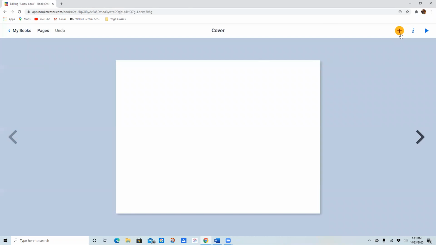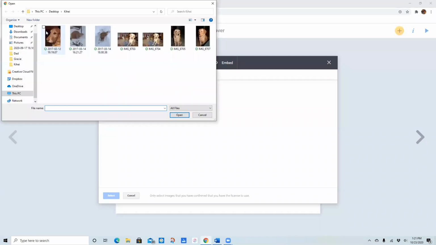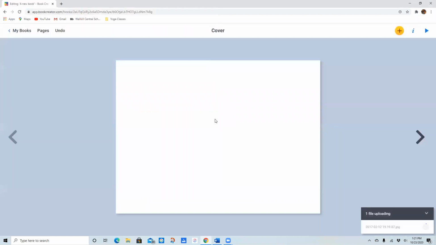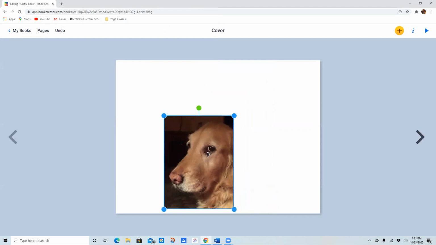To add content, you're just going to click the Add an Item button. And from here, you'll be able to add all kinds of information. You can search for pictures online. You can embed maps or links. You can add files from your computer. So I'm going to add a picture file. Resize that.